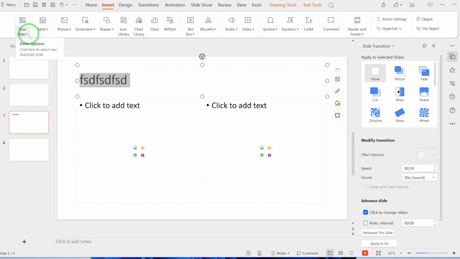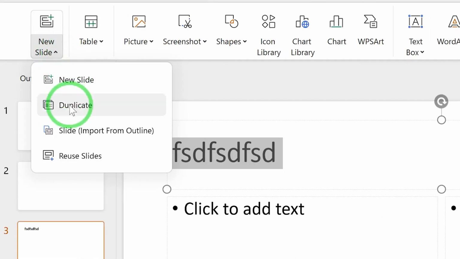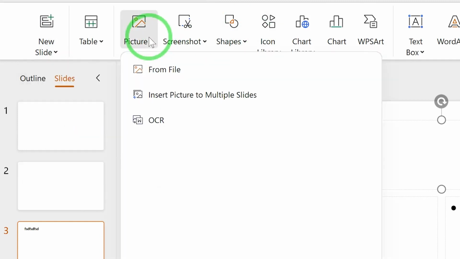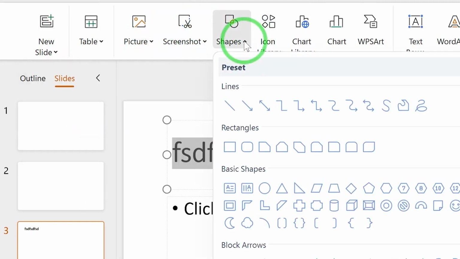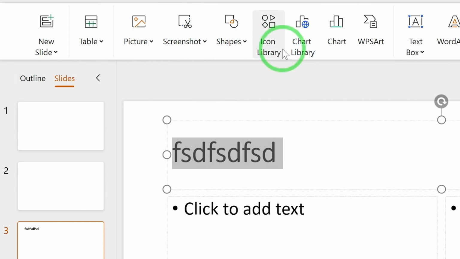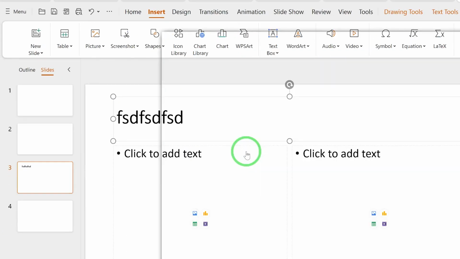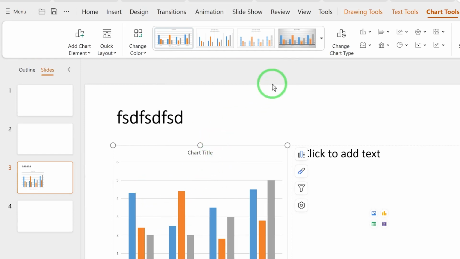Also, if you have any slide somewhere, you can insert a new slide, or you can duplicate a slide or reuse slides if you're interested. And then you can insert pictures from your computer. You can insert different shapes like we've explained. You can insert charts of different types according to your choice, and insert them directly with just one click, and you have the chart tools. You can play around with them and edit.